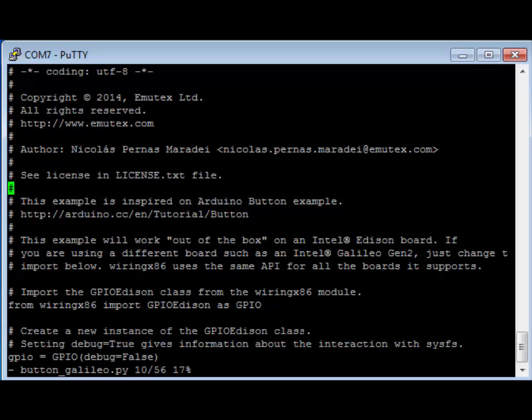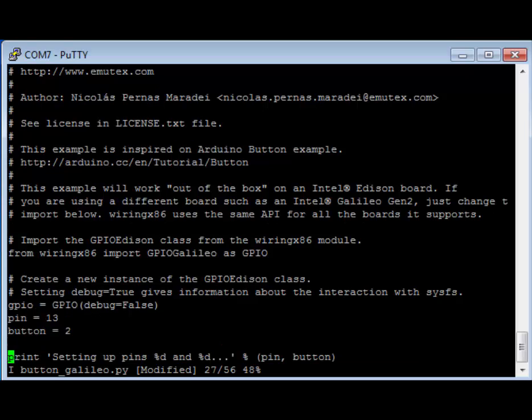Next, we see GPIO Galileo module imported from wiring x86 as GPIO. Next, we create an instance of class GPIO and name it as gpio in lowercase. In the next line, we will see two initializations. One of them is for pin, which refers to the Grove LED digital port, and the button refers to the Grove switch button. At this point of time, I would like to discuss a little more about the wiring x86 module.